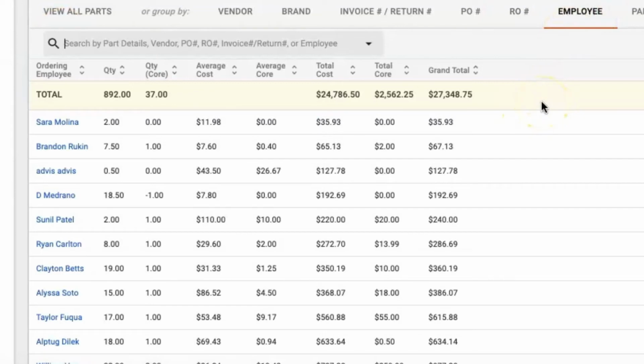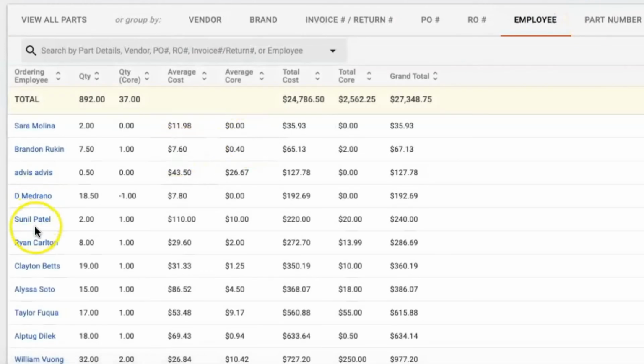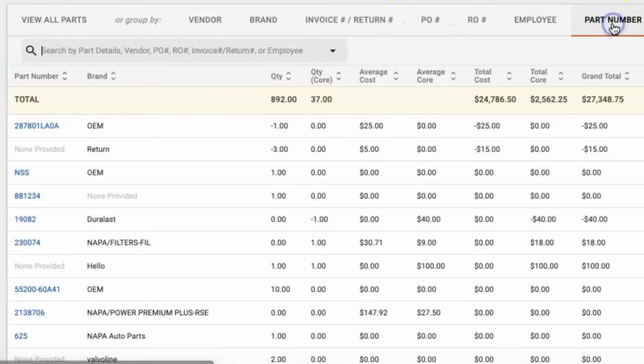Another way you can group your parts is based on your employees. If you want to see how much each of your employees is purchasing, like here you can see Clayton has purchased 19 quantity, but Sunil is the most expensive. So why is the average cost of Sunil higher? What brand is he purchasing from? What purchase orders is he associated with? So you can even click into an employee to see what specifically he has ordered.